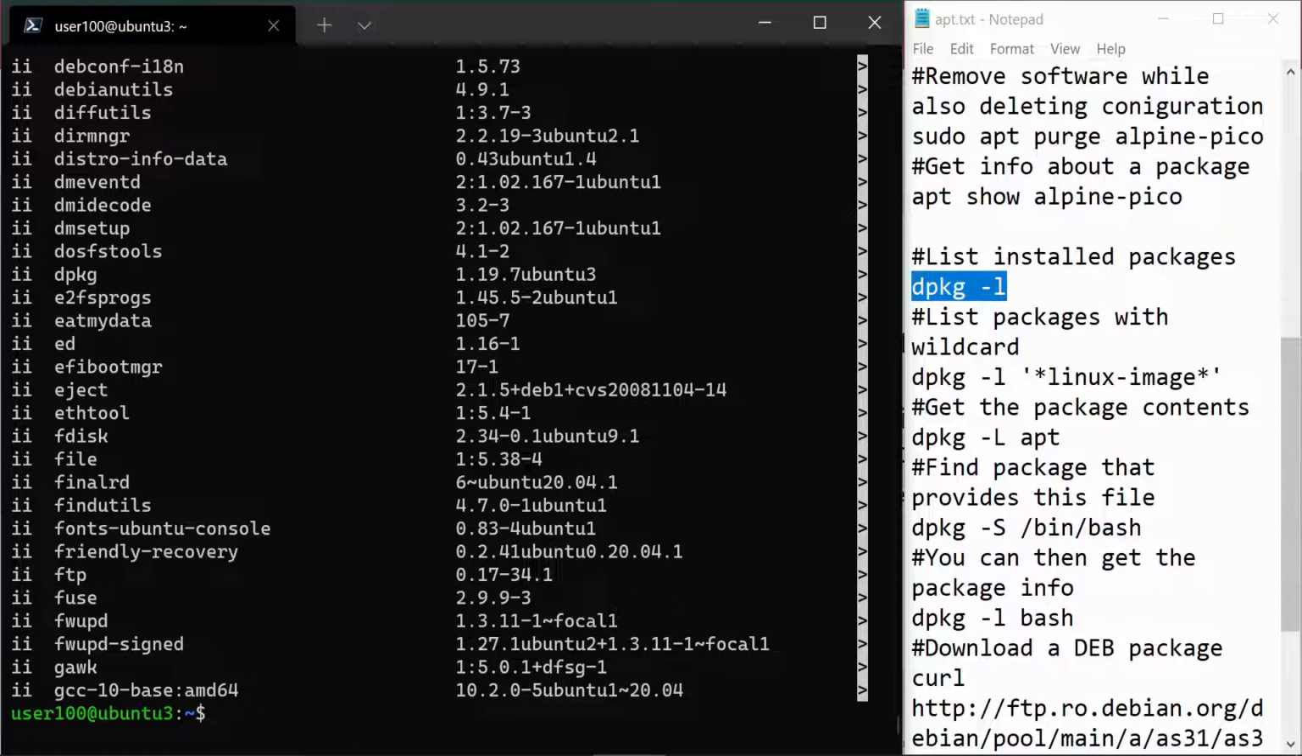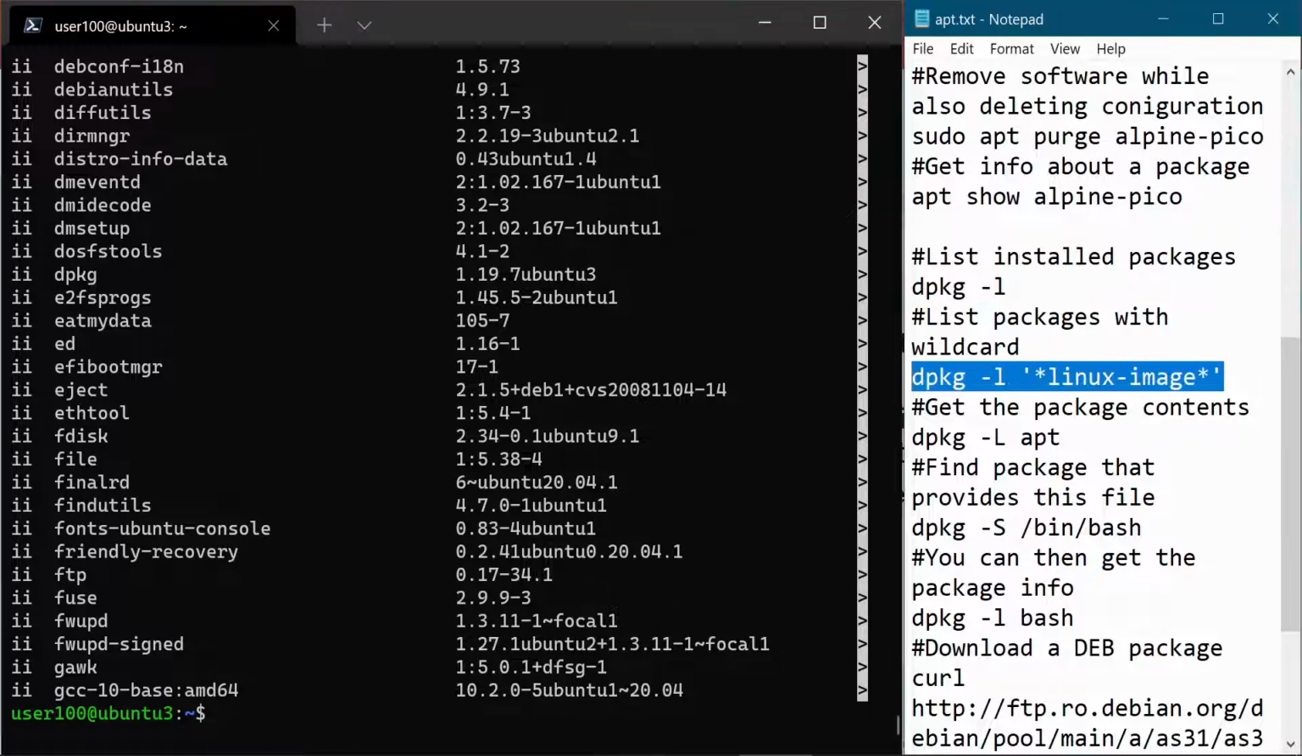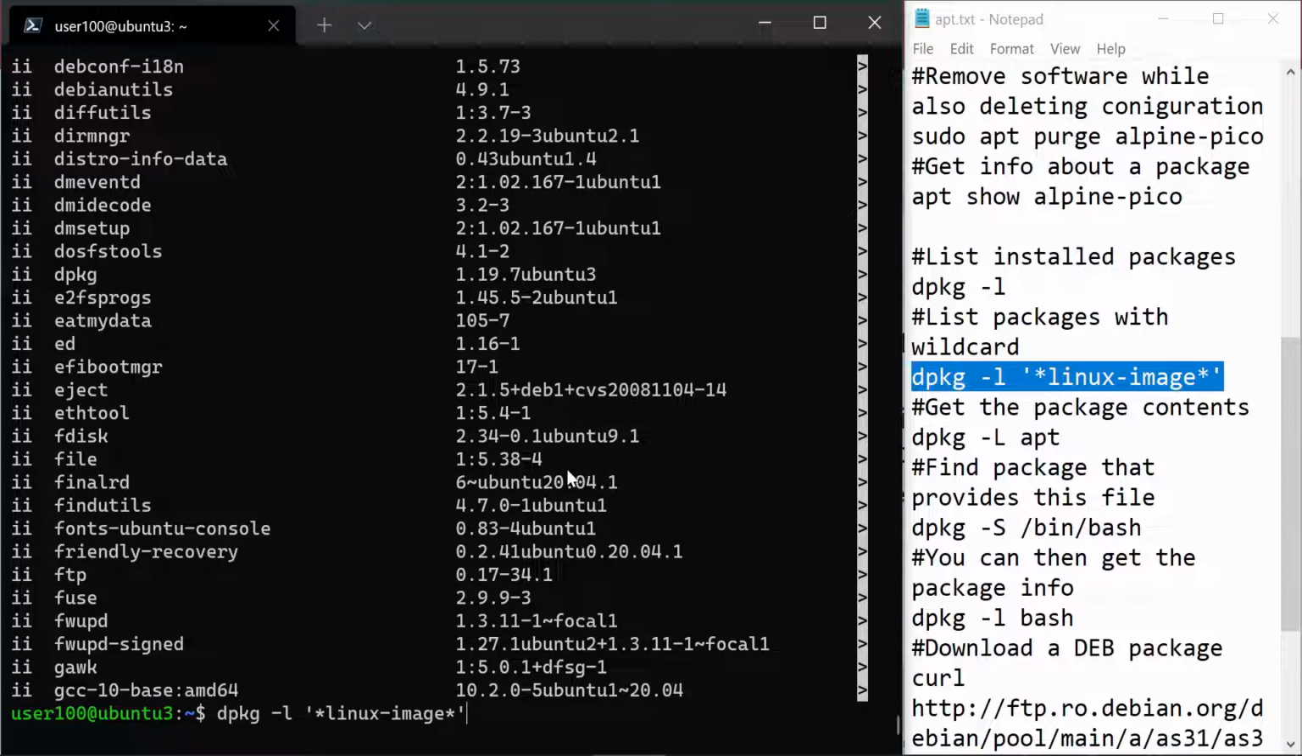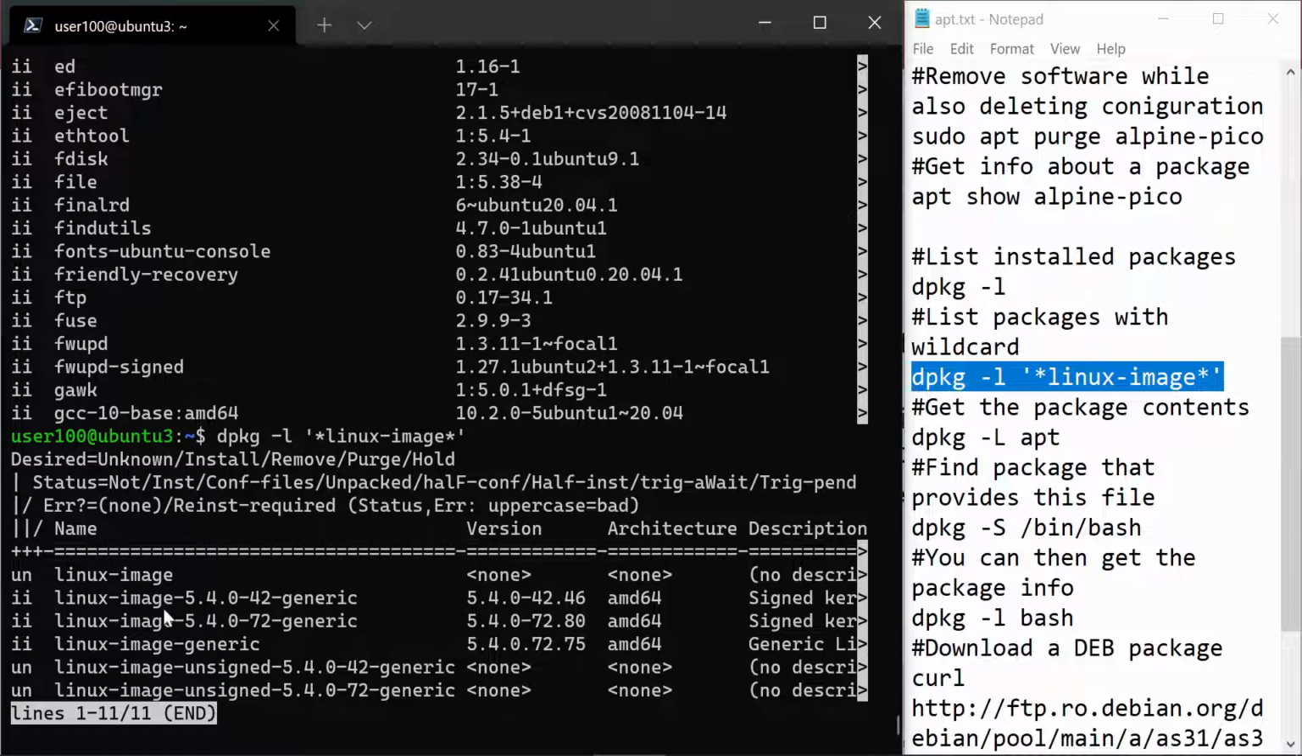Because a much more useful thing to do is to search for a specific package with a wildcard. So you see that now I want to find everything that contains linux-image in the name. And this output is much more readable. You see that we have two images here, for example. Let's quit also this.